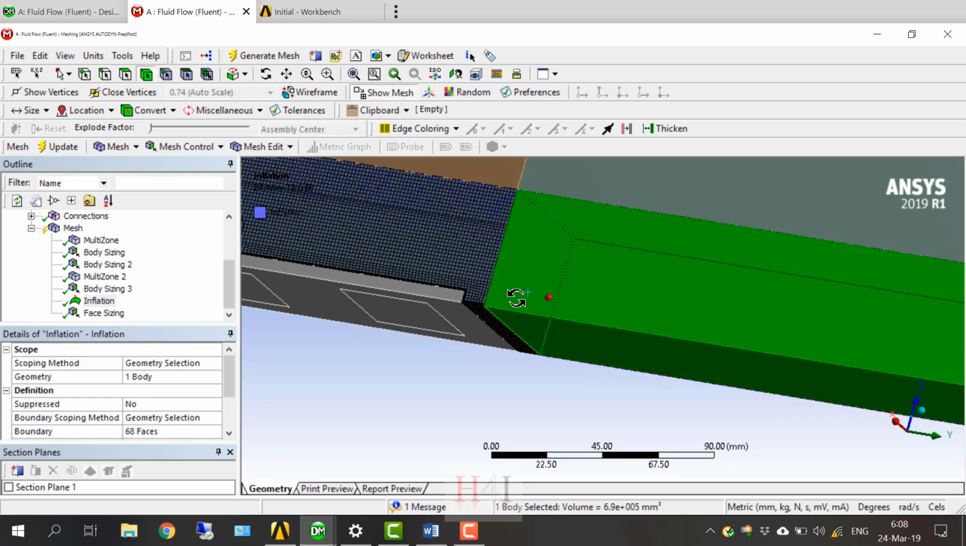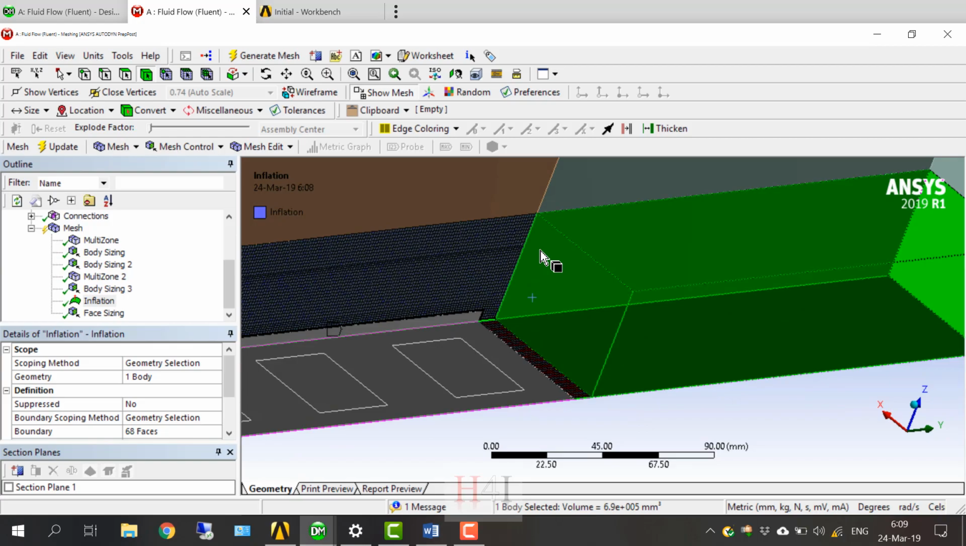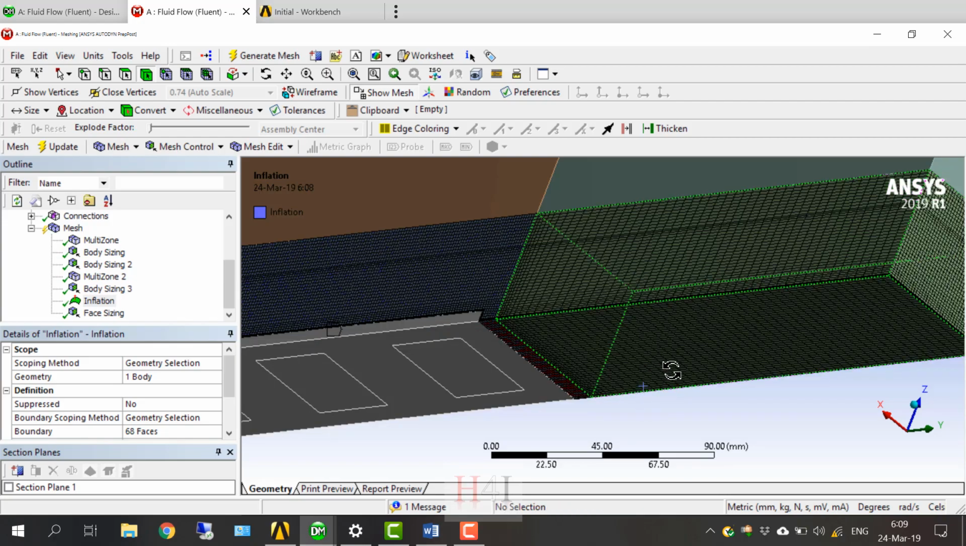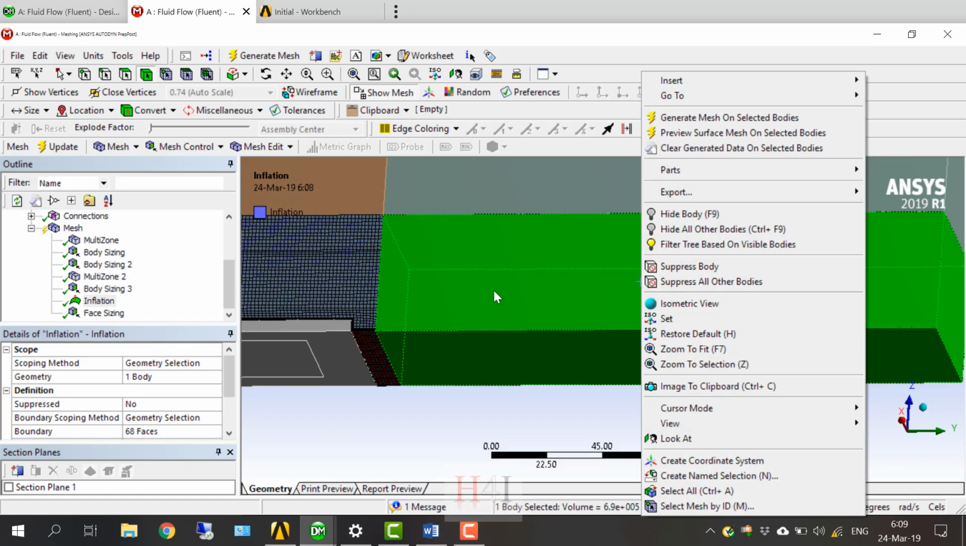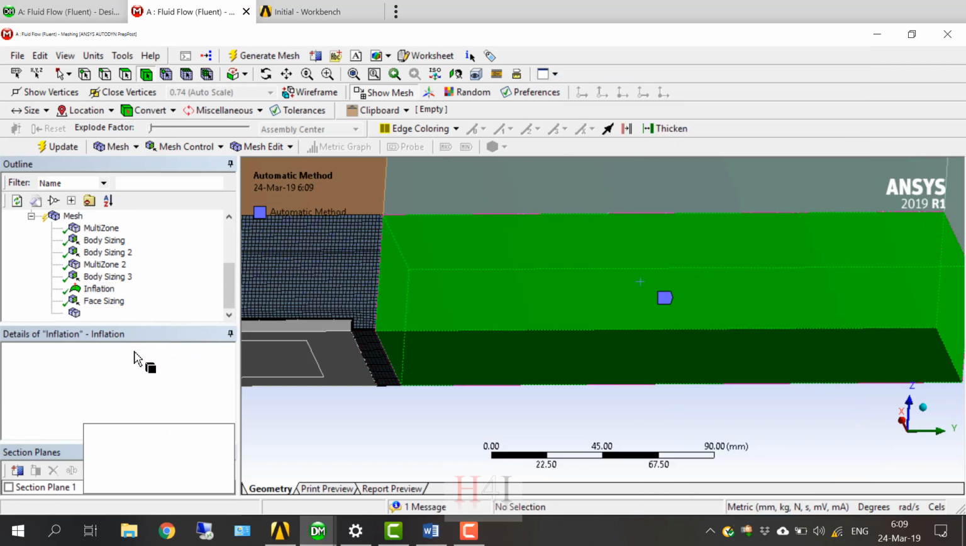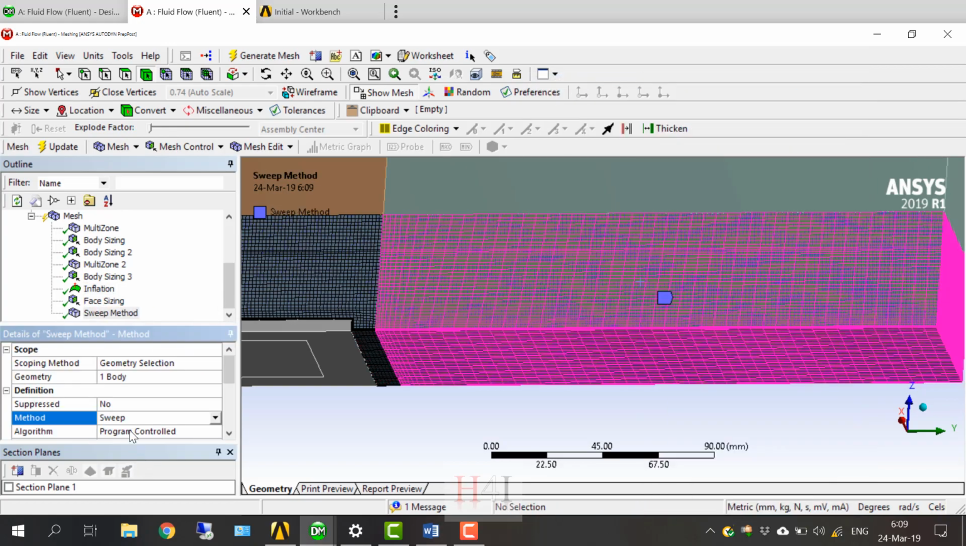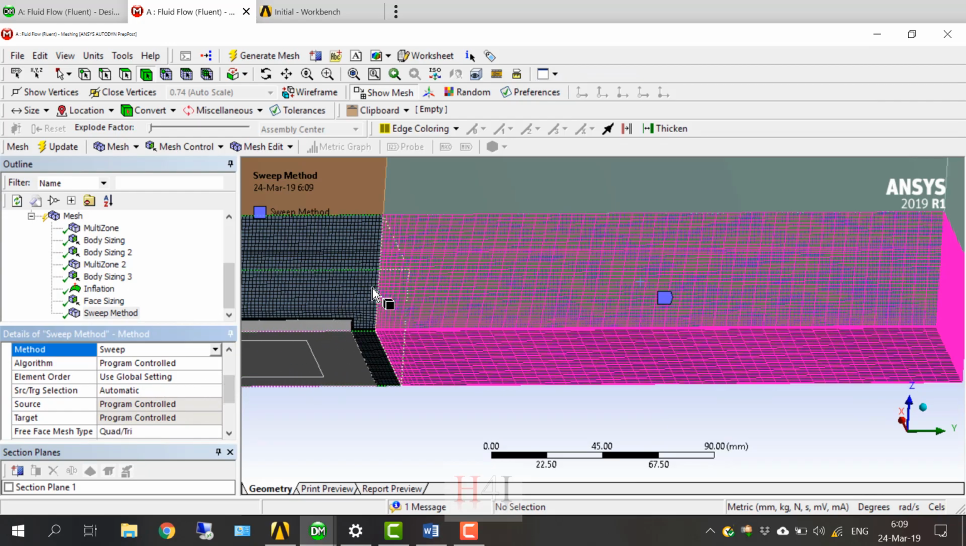So the program automatically created a sweep for this region. I don't need to create a sweep for it, but I will do this if I want to control the sizing further. Maybe I try this here. I will click insert method and choose sweep. I don't need to select the manual source, because the source will be for sure this already meshed surface.